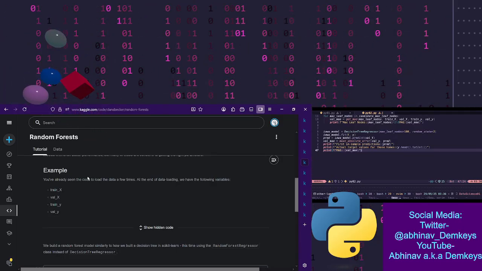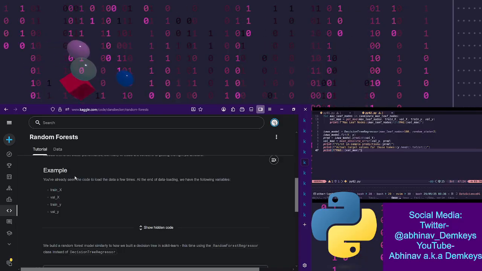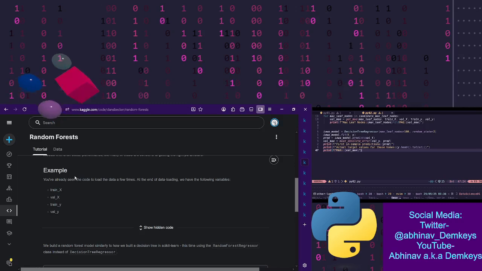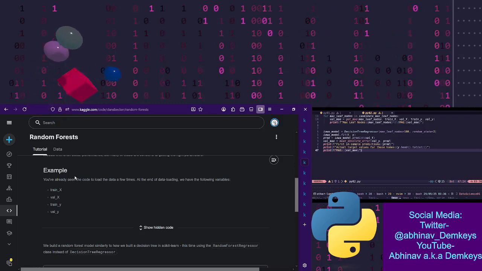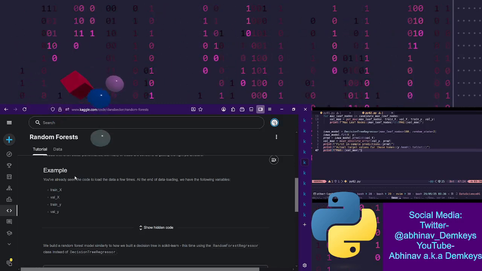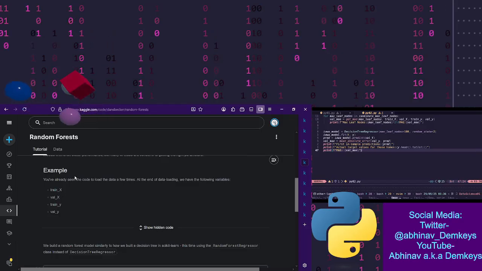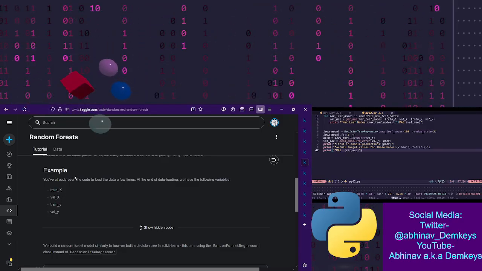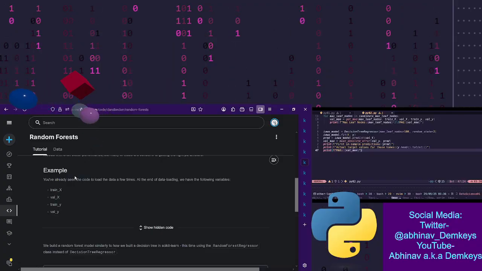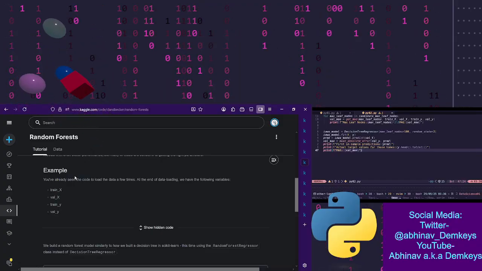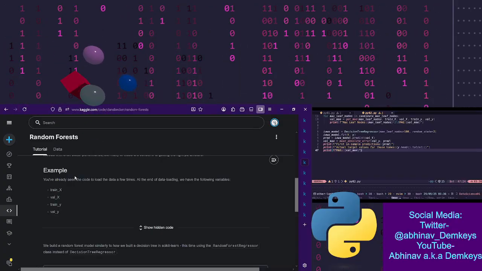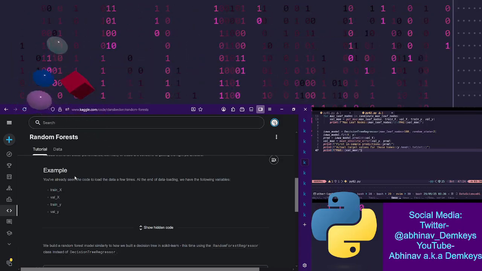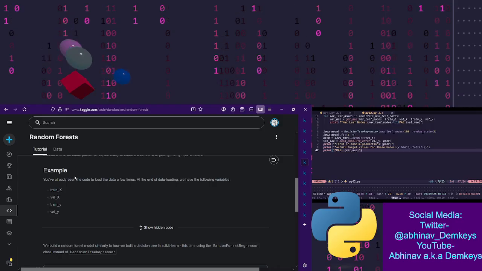Oh, yeah. Where was I? Yeah, so this is our usual thing. Okay. We build a random forest model similarly to how we built a decision tree in scikit-learn, this time using the random forest regressor class instead of a decision tree regressor class. Oh, okay. All right. And then let's see what it looks like.